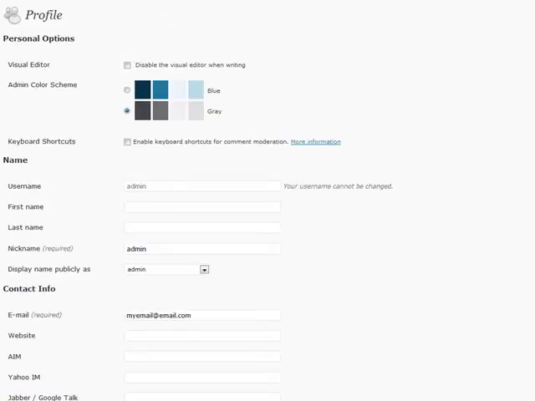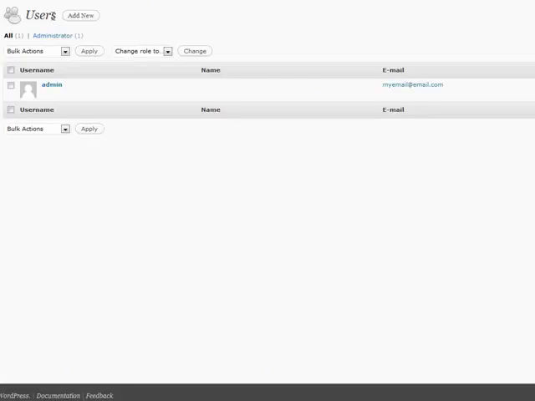And that pretty much does it for users. There are a couple of little settings that we'll go over later for individual user settings. And that pretty much does it. So we'll go on to the next section.